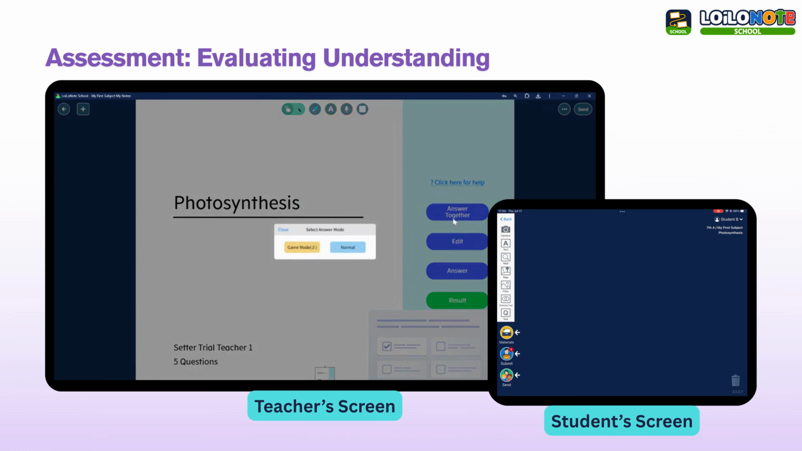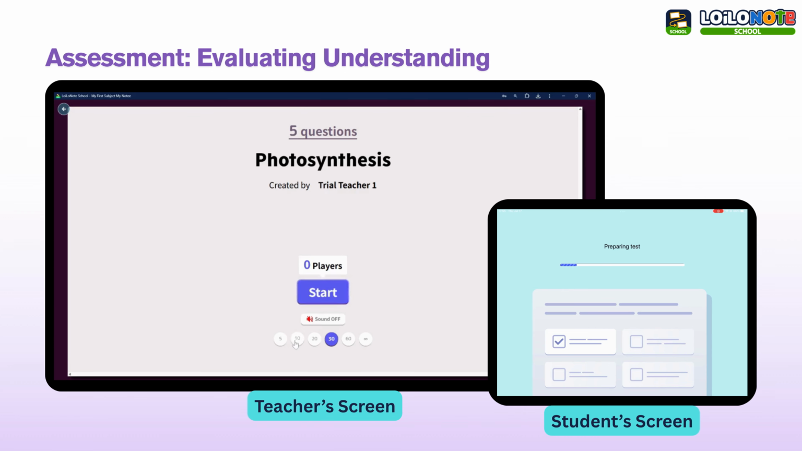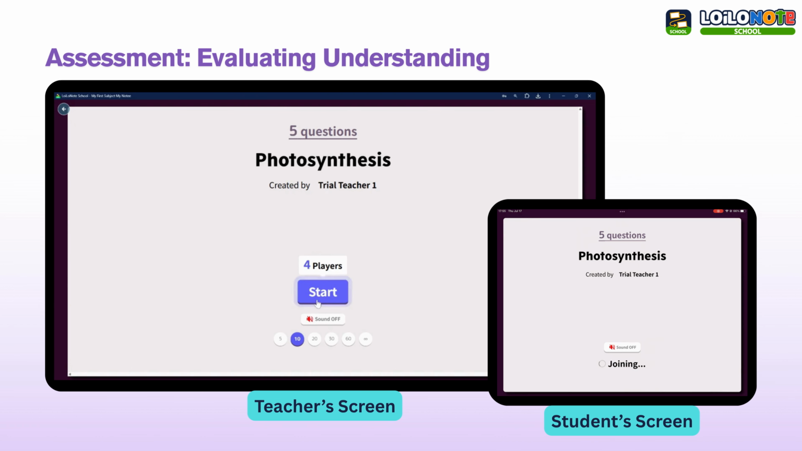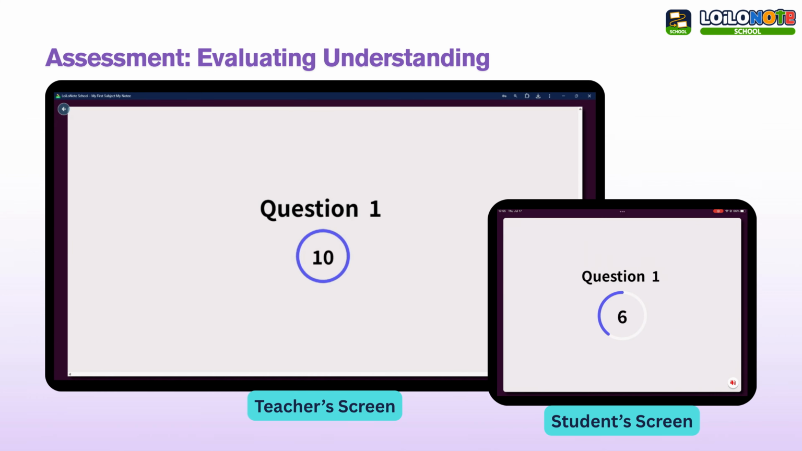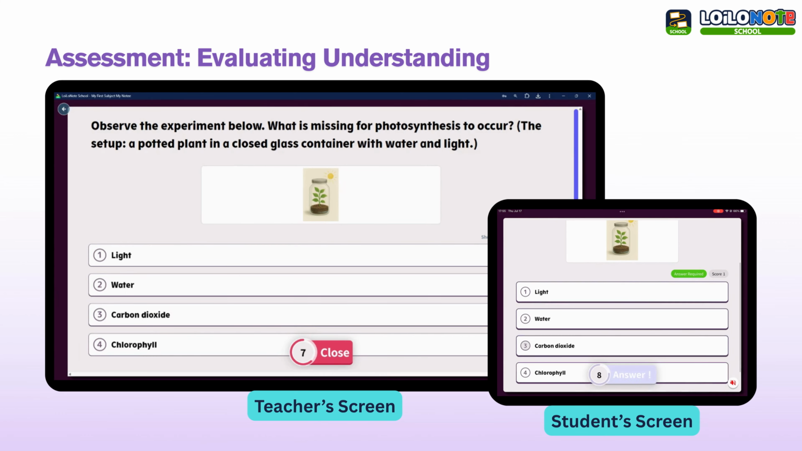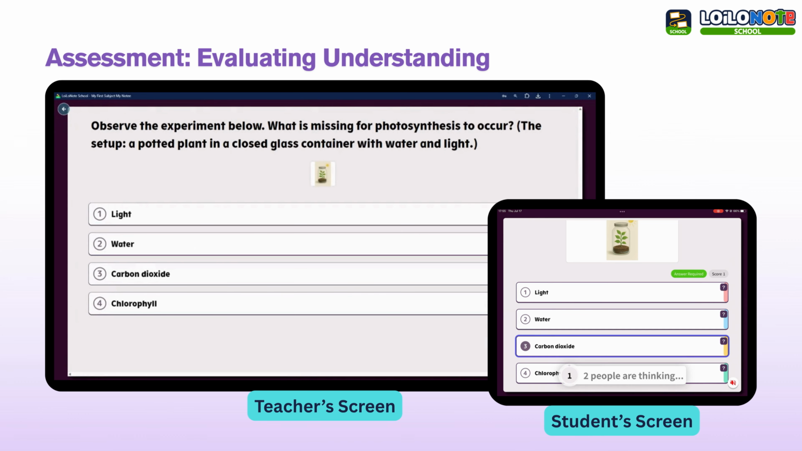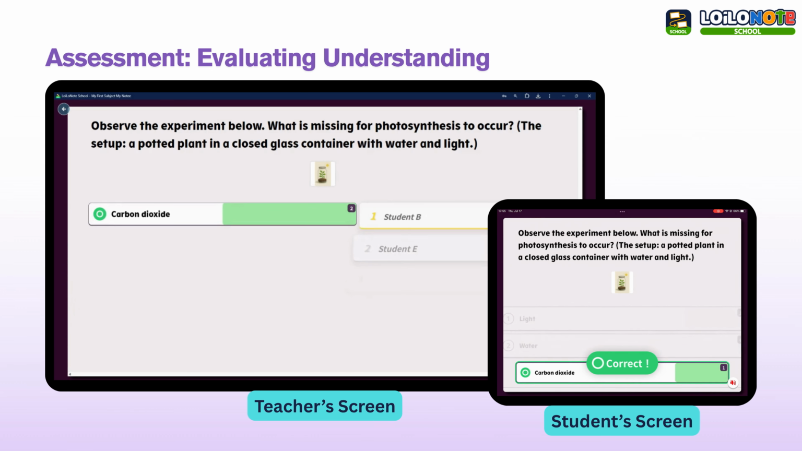I'll click on answer together, choose game mode, and the quiz is reflected to each and every student screen. I'll select the timer, say start, and 3, 2, 1. Here we go. The first question is on our screen. Here the student will be able to answer the question, click on answer, and the answer will be submitted instantly. It will be automatically corrected, and we will get the report, the data instantly on the screen.